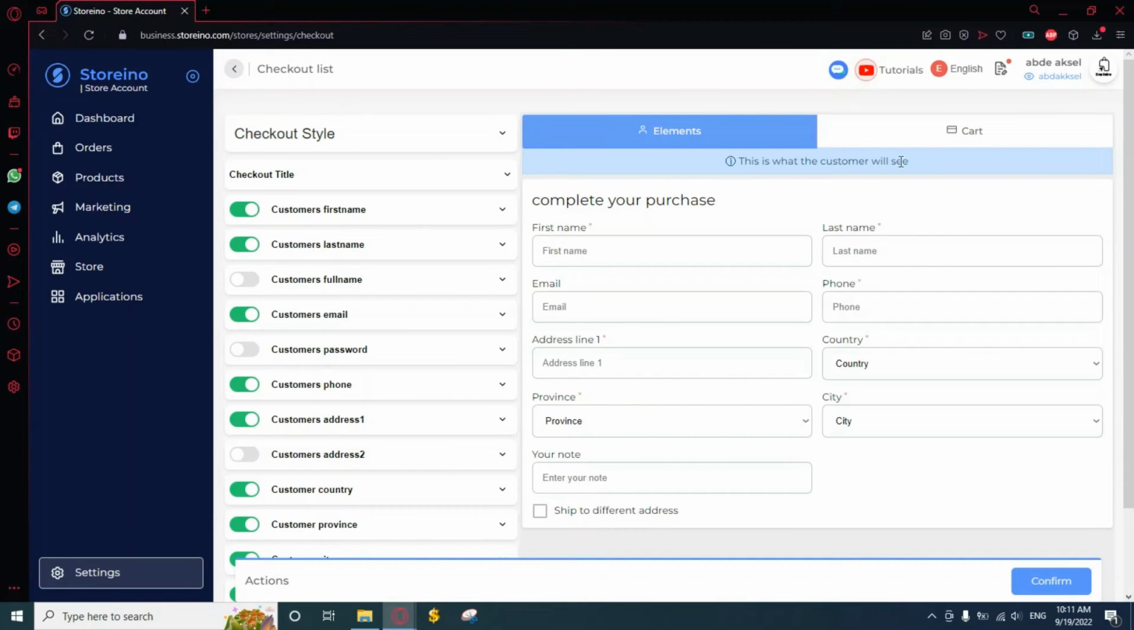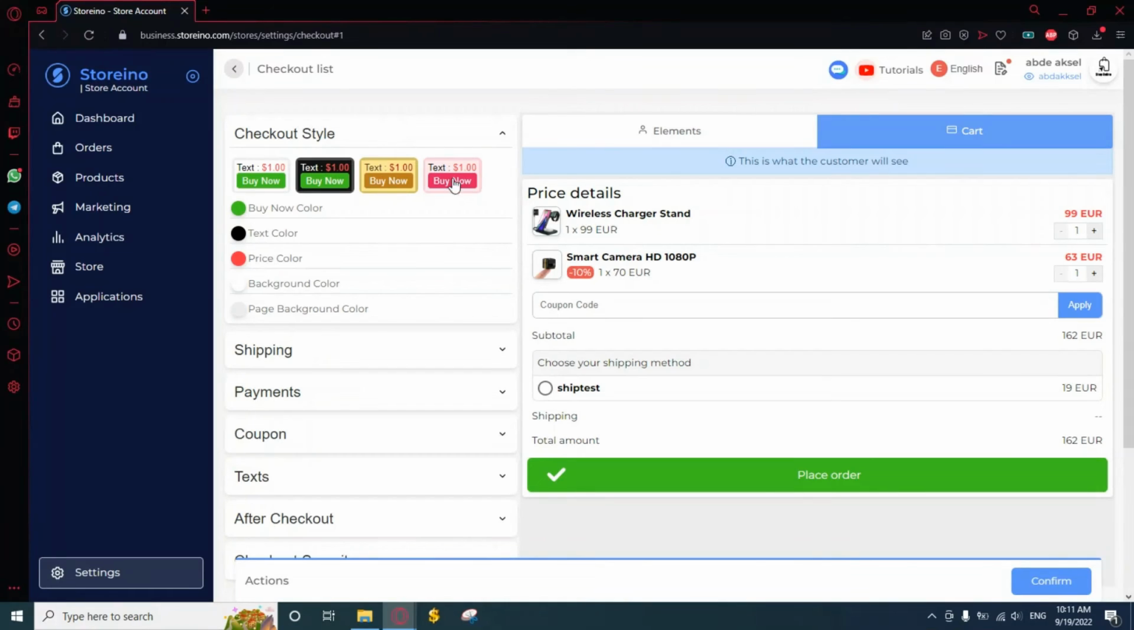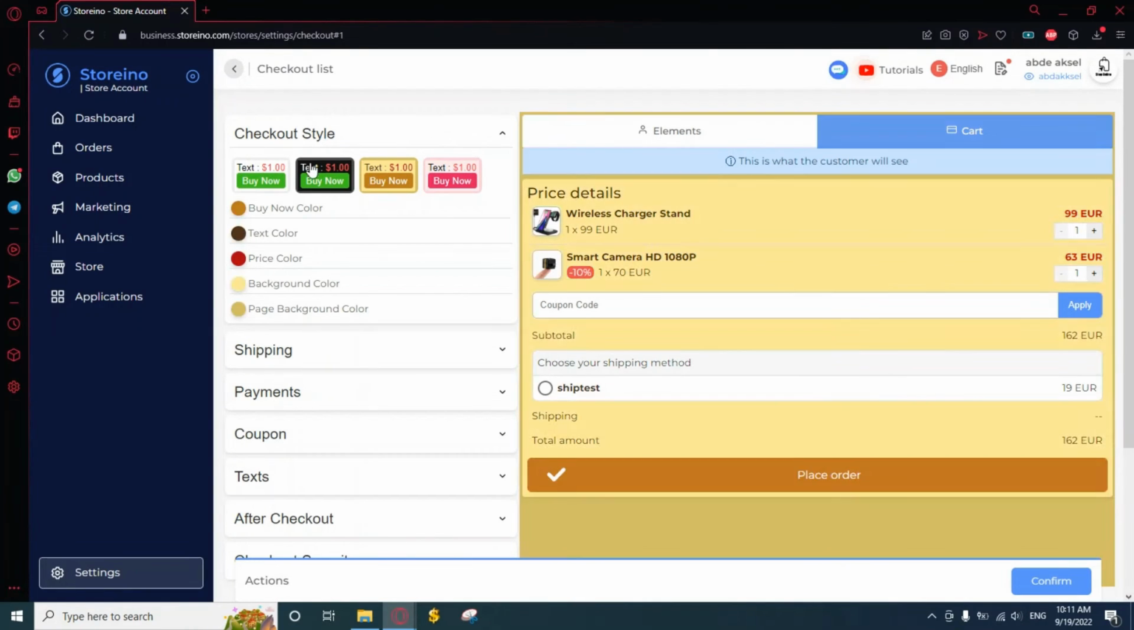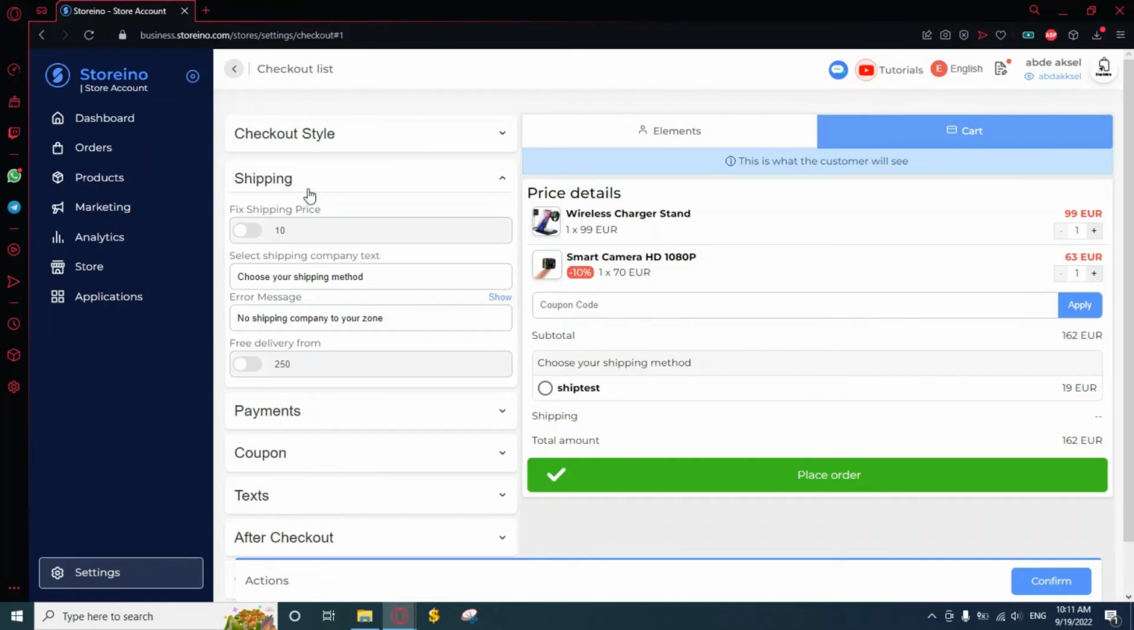The second part of the checkout page, or the checkout list here, is the cart. When we click on the cart, we have a different set of settings. Once again, we have the style or the design of your cart. As you can see, you can choose the design you want, and of course we have the shipping here. For the shipping, we have already done videos explaining all the settings related to the shipping, and here we have the fixed shipping price option.